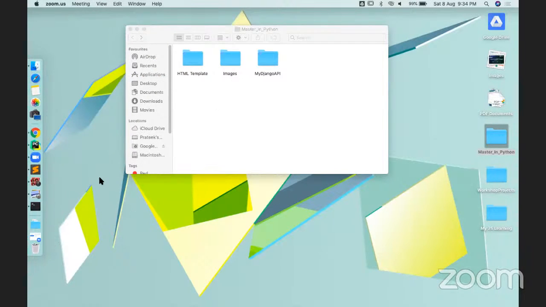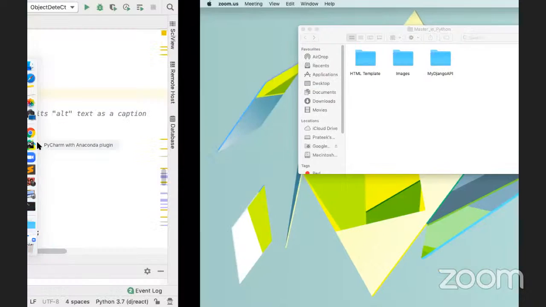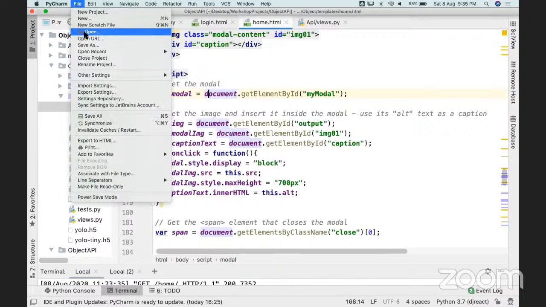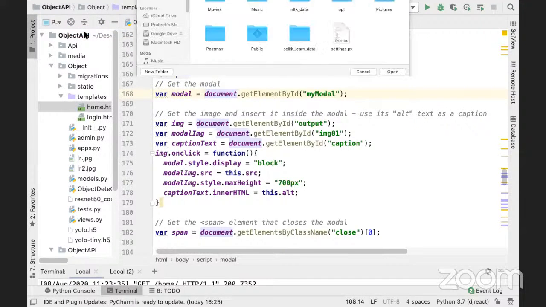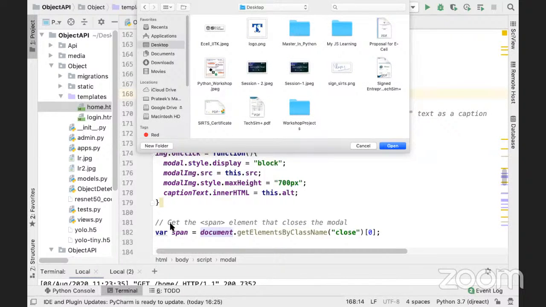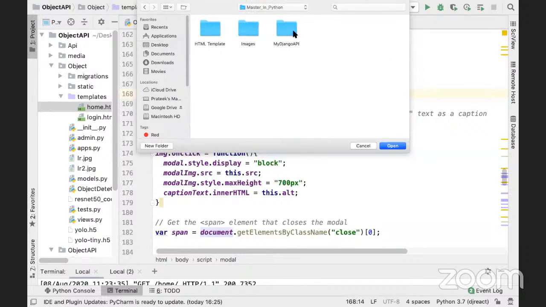Right? Next concept, guys, you have to make sure, because it's compulsory before the next session. After installing Django and PyCharm, you have to open your PyCharm. After that, click on File, Open. On the desktop, I can access it very easily in Windows. You will not be able to access it so easily; you have to work a little bit harder, right? But yes, you can access it. So on the desktop, you will get your folder, master in Python.